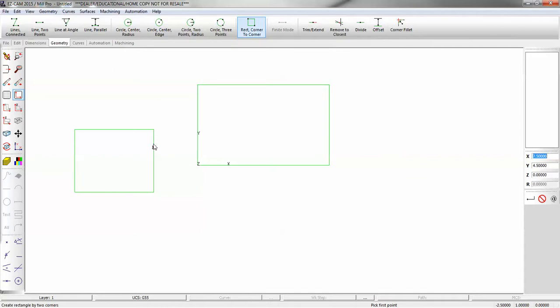Now I can make both curves for the stock in one coordinate system. I don't have to shift back and forth. But down at the bottom, my active coordinate system is G55. To change that to the world, I simply click on G55, pick world in the list box, and we're good to go.